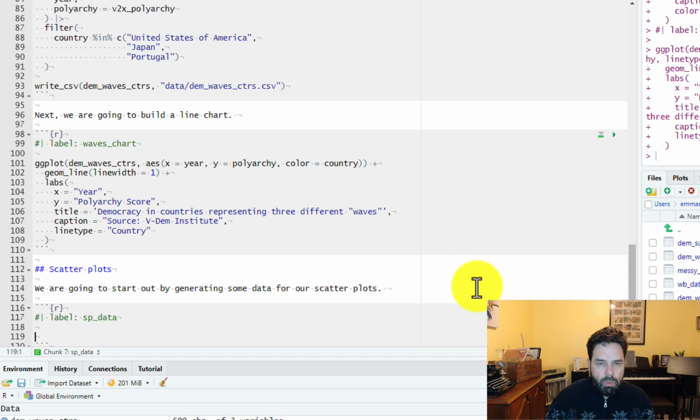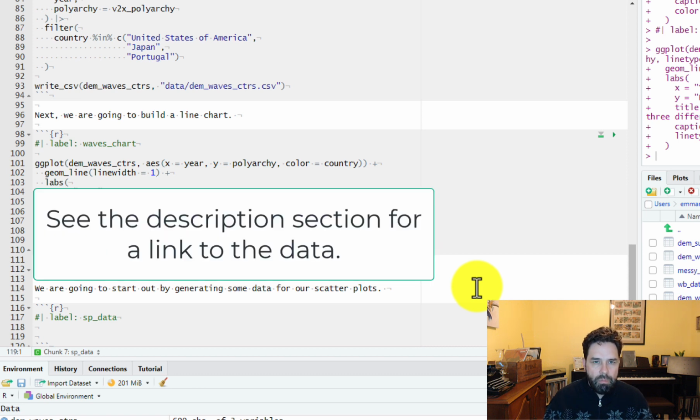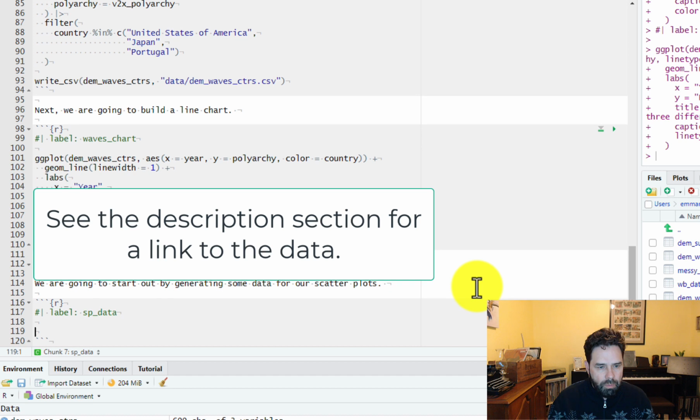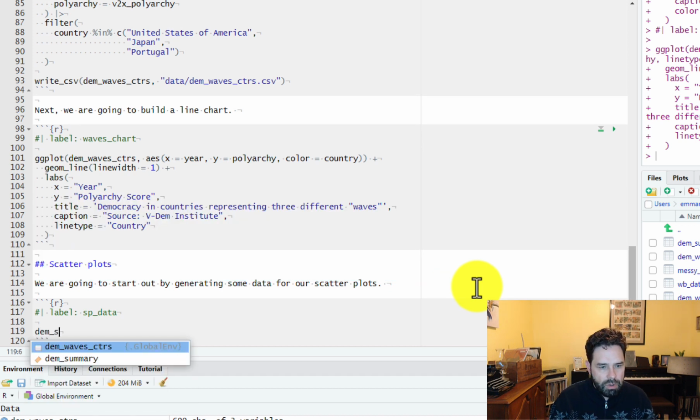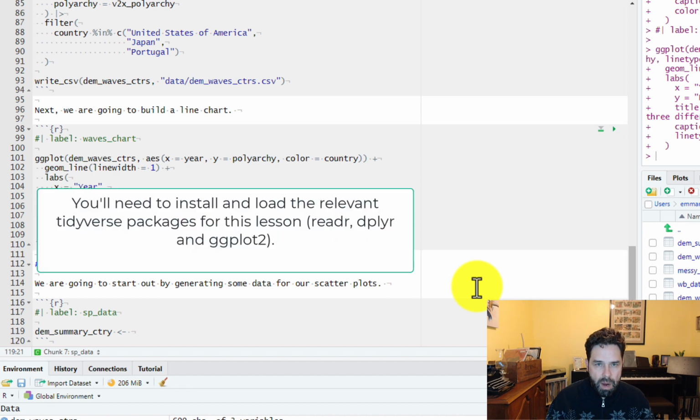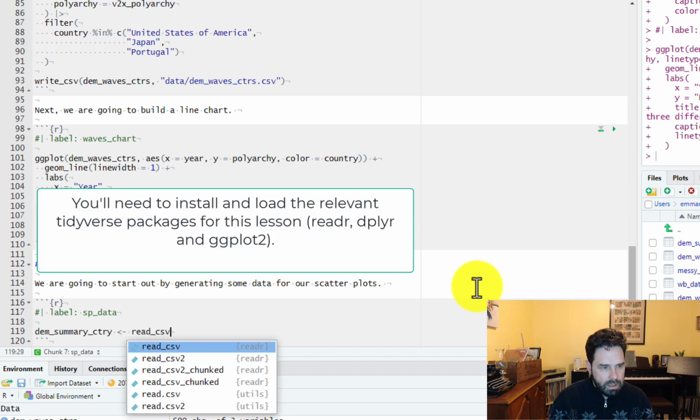What we want to do is read in the data from the last module, the demwomen.csv file. We're going to read that into an object that we're going to call dem summary country, because we're going to summarize these data by country rather than region like we did in the last module. But we can do that by modifying the file.